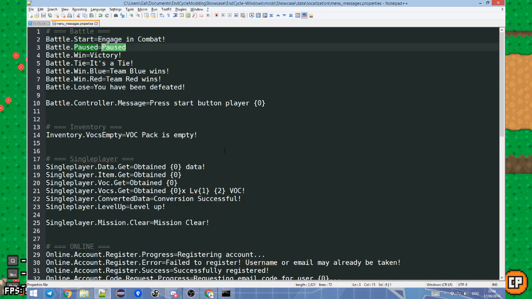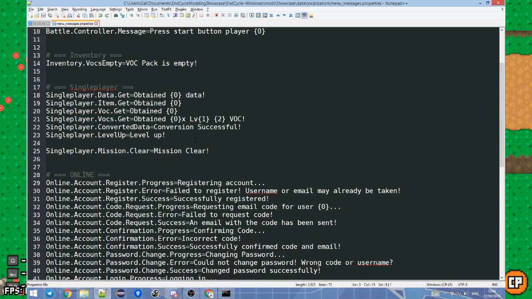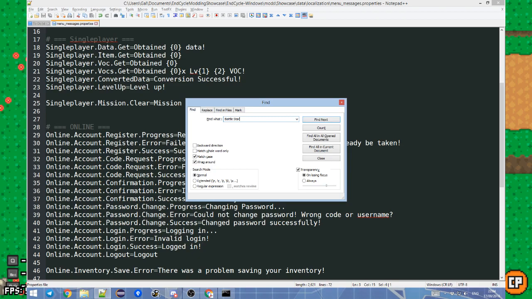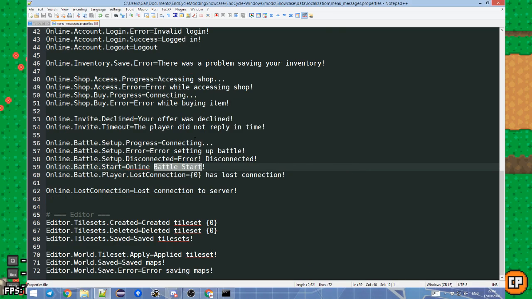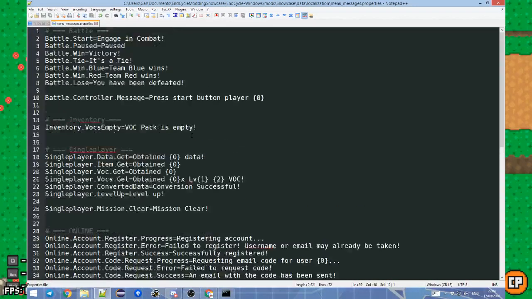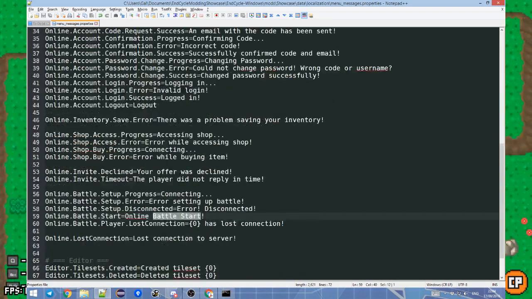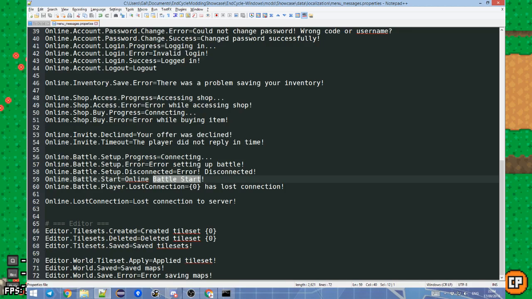Probably an error on my side. I'll fix that. But let's see, is there a second bell start? Maybe. No, that's really strange. Well then, basically you can change all the texts in here.